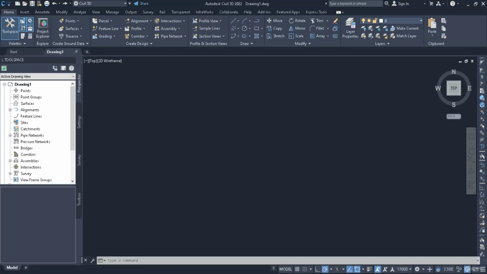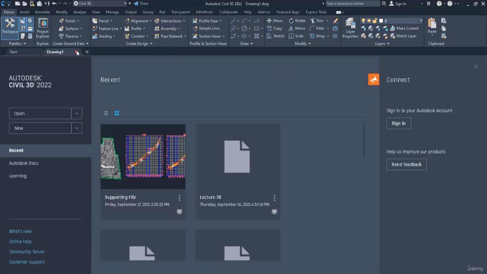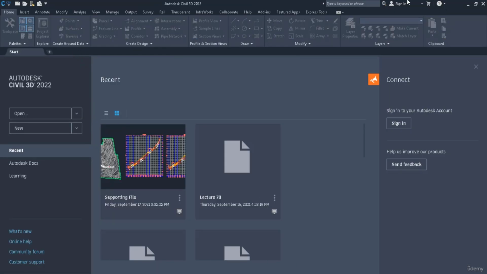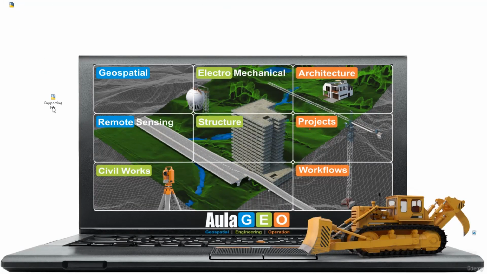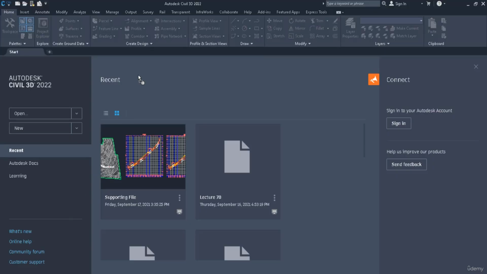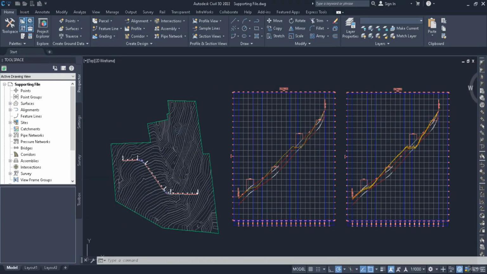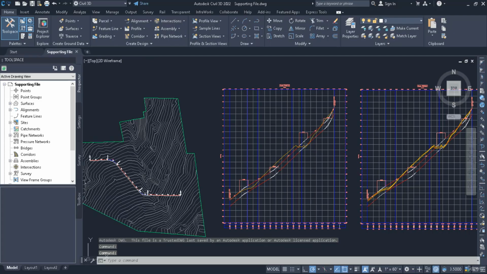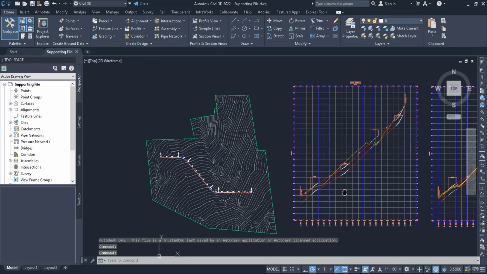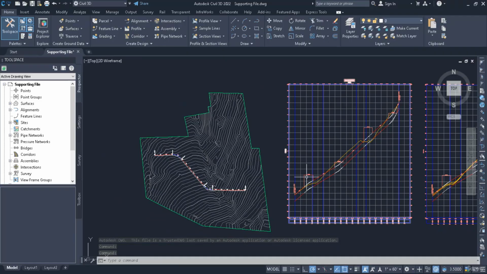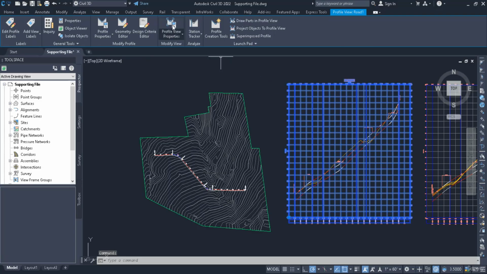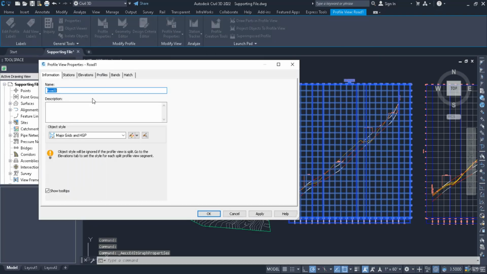And in order to do so, let's close this default Drawing 1 and access the supporting file which is attached along with this video tutorial. Let's drag and drop this file into the Civil 3D 2022 interface. So here is the basic profile. Let's go to Profile View Properties.